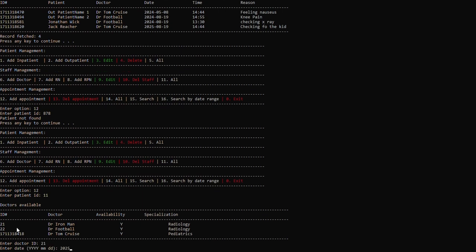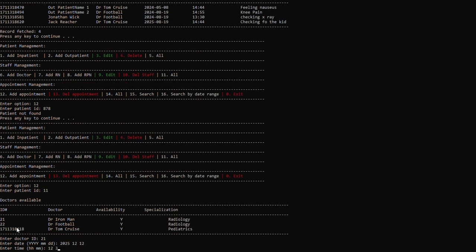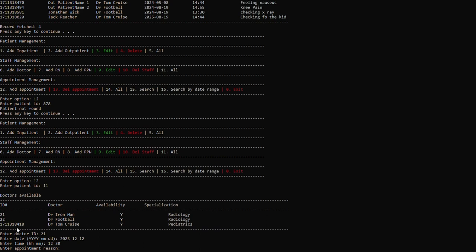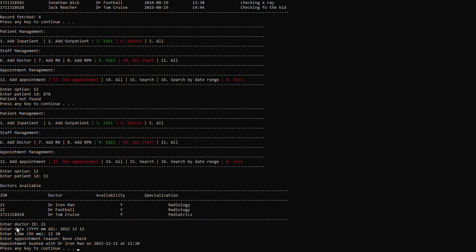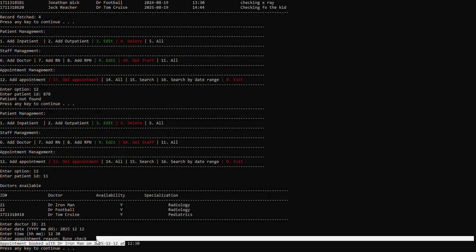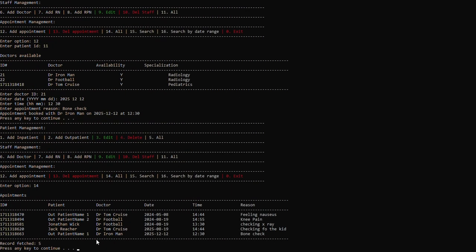Okay, 25, 12:30, and reason for appointment is bone check. Appointment is booked as we can see here. And 14.